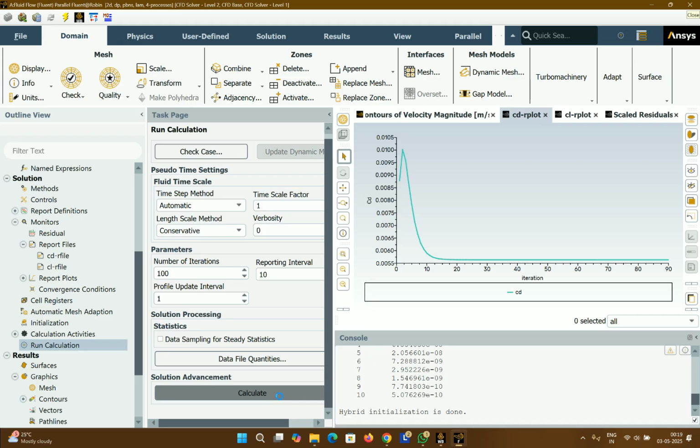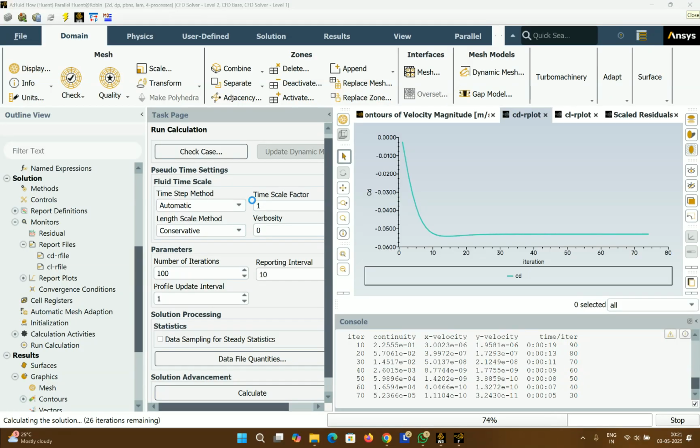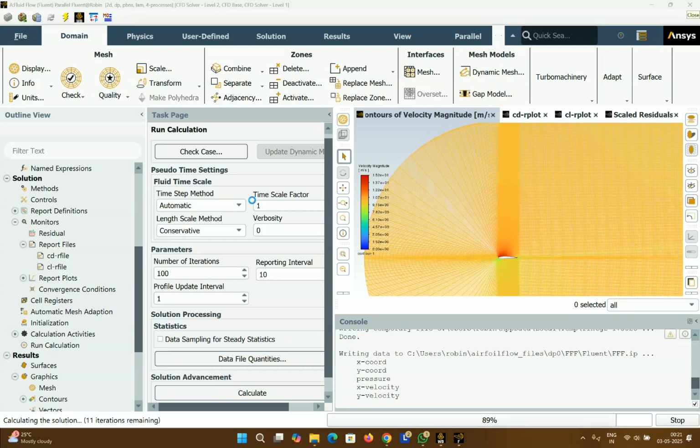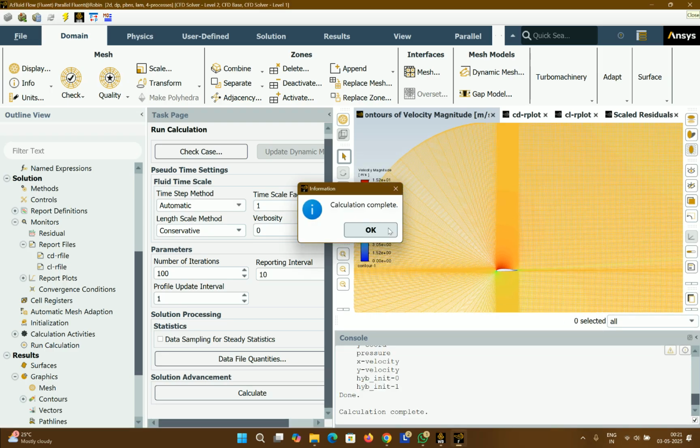Once the calculation is done, we'll be able to see the final results of what we require in this particular flow system. Now this is for a 5 degree angle of attack. So let the simulation run. We'll come back to the results. Simulation is progressing ever so smoothly. Okay, at the 90th iteration, our solution has converged. Let's just wait for it to complete.